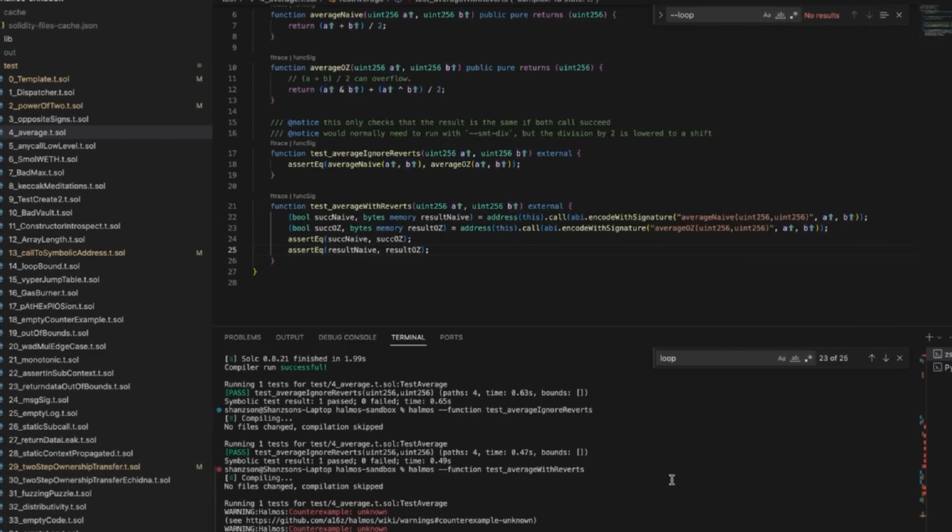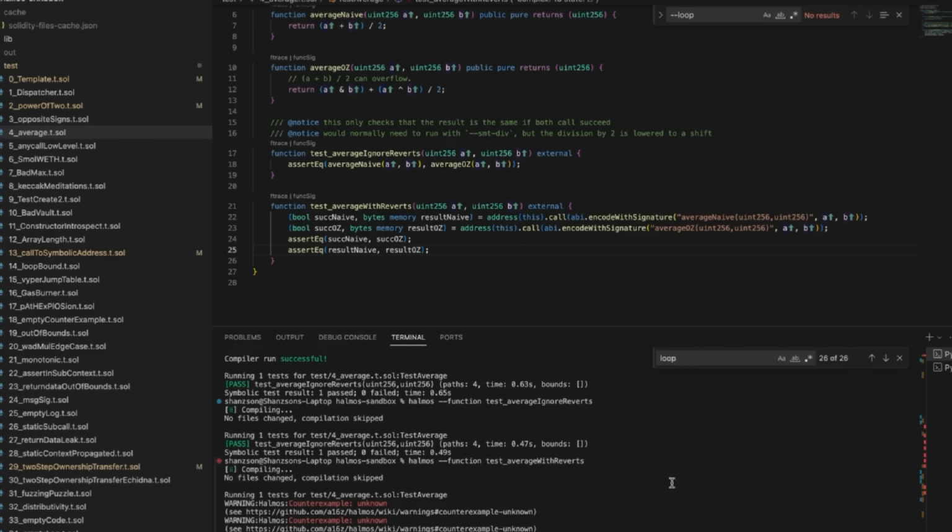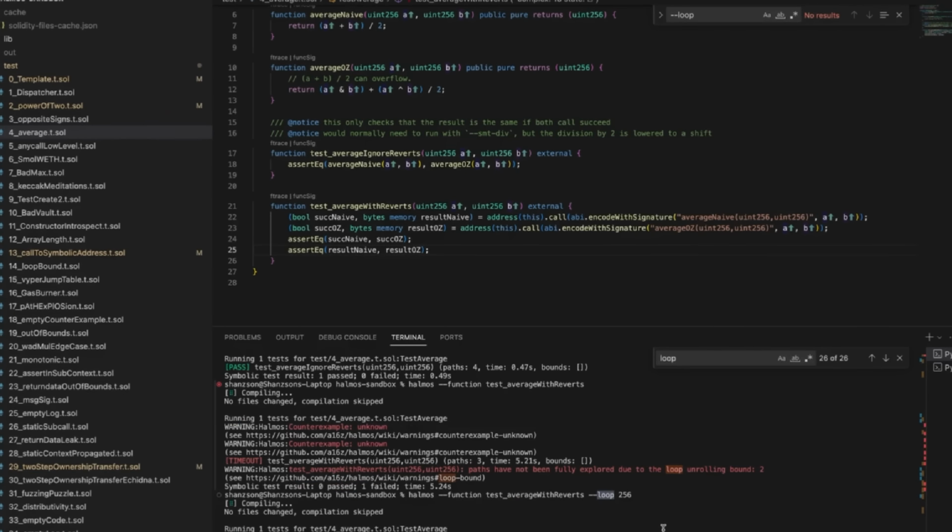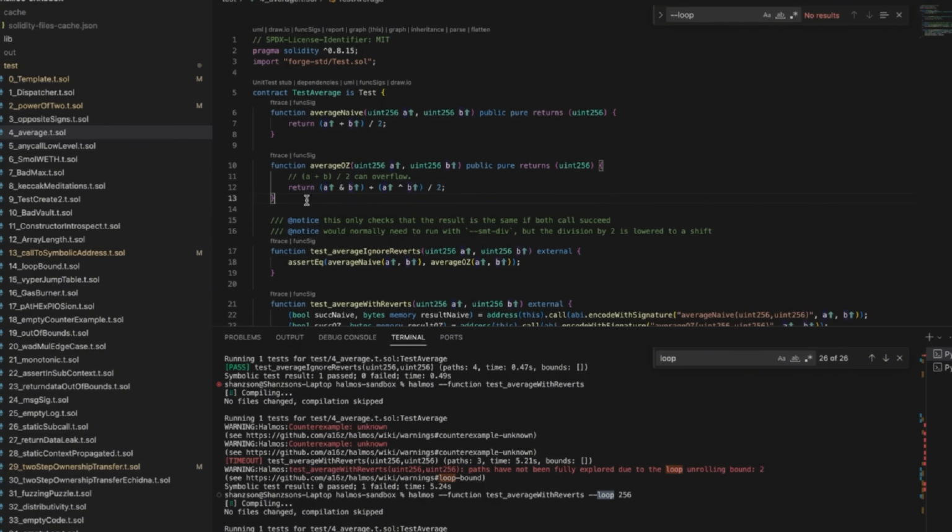Let's try with the flag of the loop. Yeah, so we get a counterexample here. As you can see from this, if you use both of these inputs for A and B, this will actually revert. As you can see, we have not used an unchecked block. As we are using a Solidity compiler version greater than 0.8.0, if there is an overflow, then the compiler will revert.